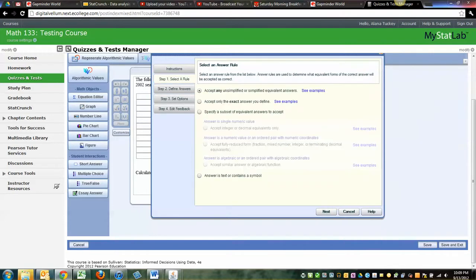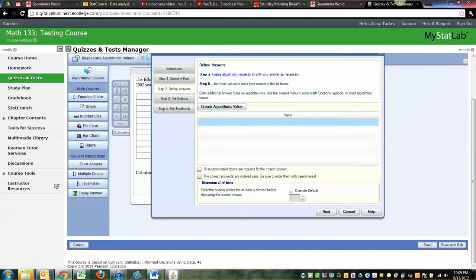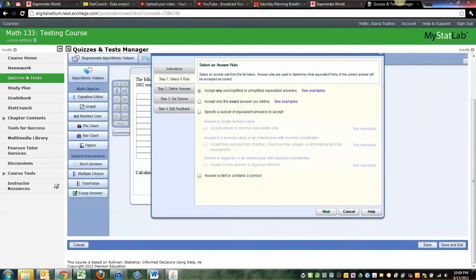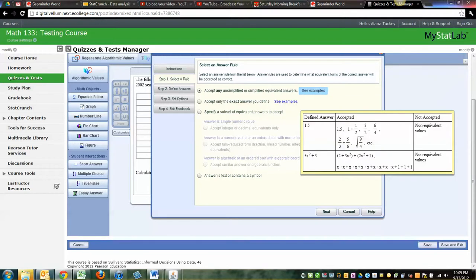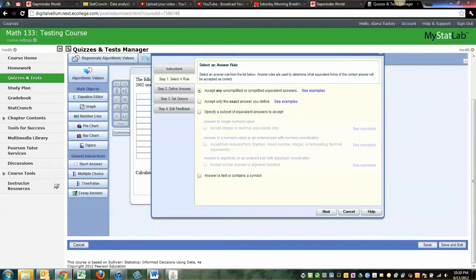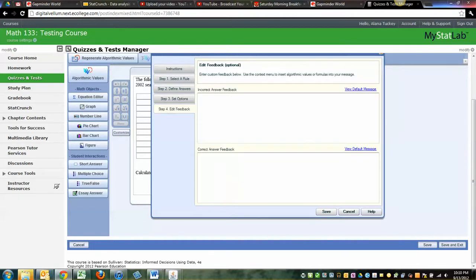So, because we're going to be taking in a specific answer. If for some reason or another it needs a numeric answer with a range, we can deal with that. But I generally just define the answer and tell them what I want. Okay. Hold on, let me find the answer to this question. Okay, so it's 0.782 is what it is. And let's see, accept any unsimplified or simplified equivalent answers. I think that'll work.